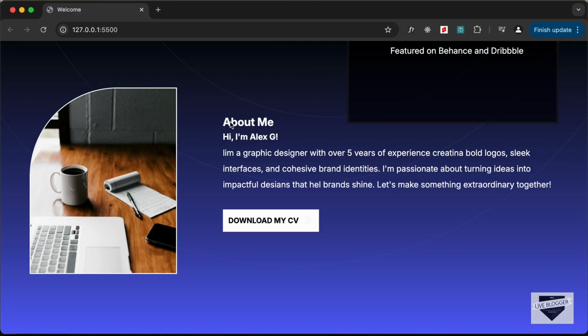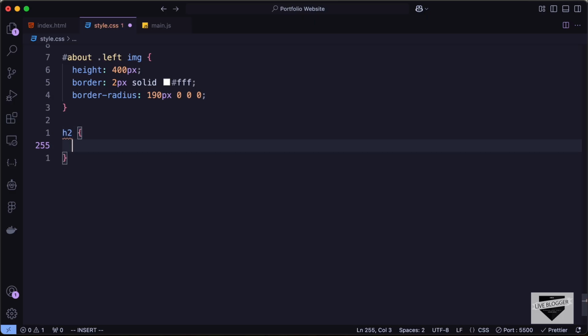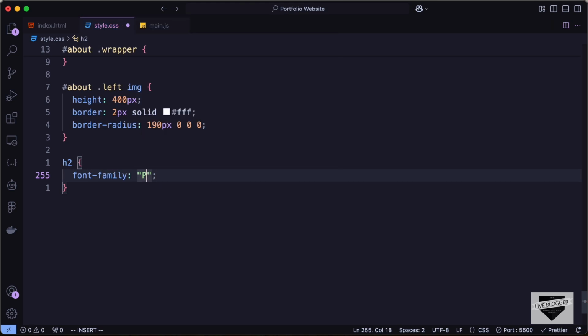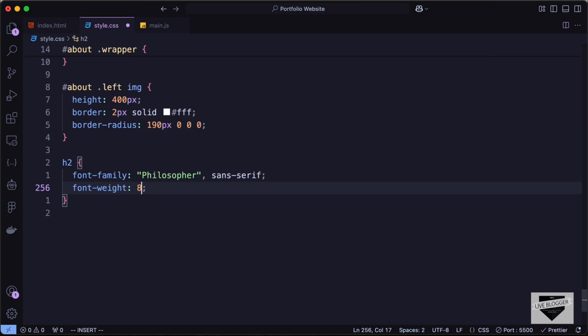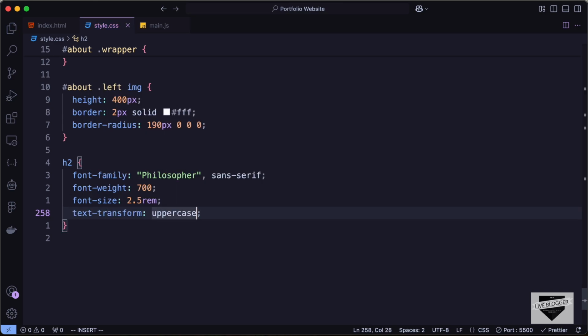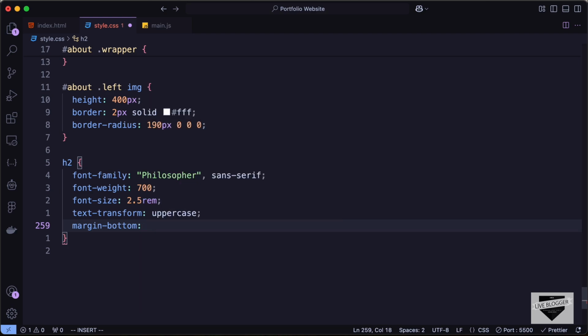Right now let's style the other elements. So let's style this heading. So let's type H2, and let's set the font family to Philosopher and sans serif. And let's set the font weight to 700. Let's set the font size to 2.5 rem and text transform to uppercase. And let's add a margin bottom of 2.5 rem.